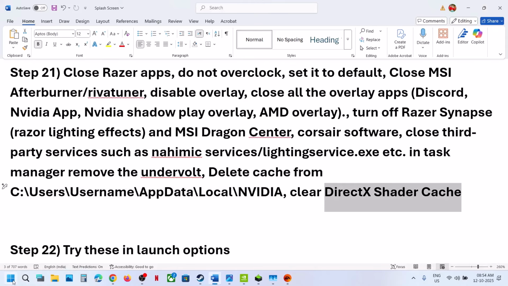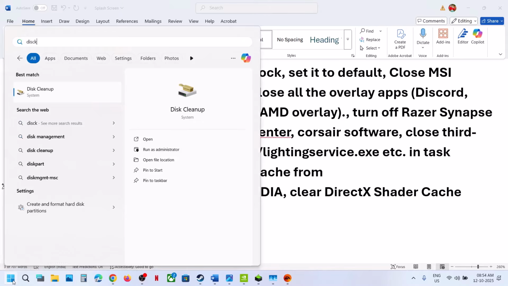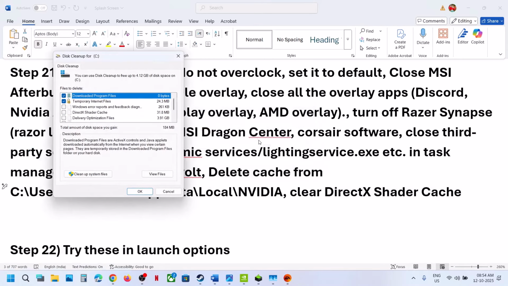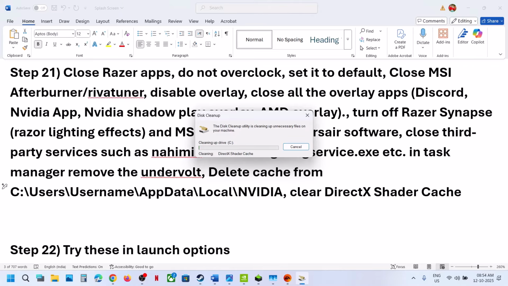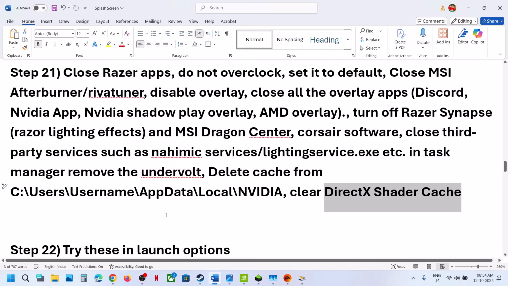Now also clear DirectX shader cache. For this, you can type in disk cleanup in Windows search box, click on disk cleanup, and then you can put a check on this DirectX shader cache particularly. And these are temporary files. You can just check everything. Make sure you put a check on DirectX shader cache, and then you can click on OK, or click on OK and delete. And once it is done, then you can relaunch the game and then check. You can even restart your computer once.